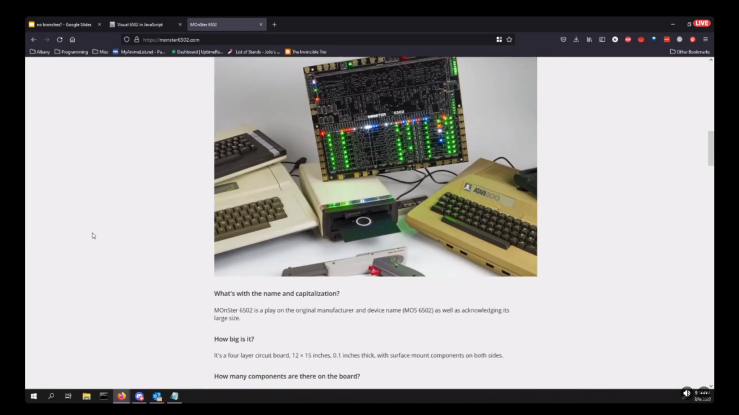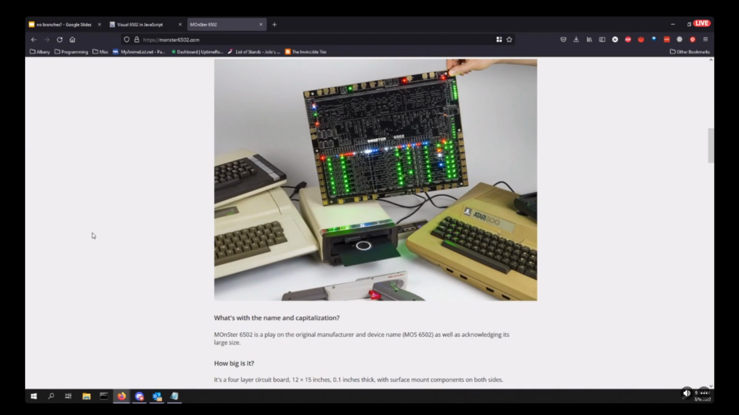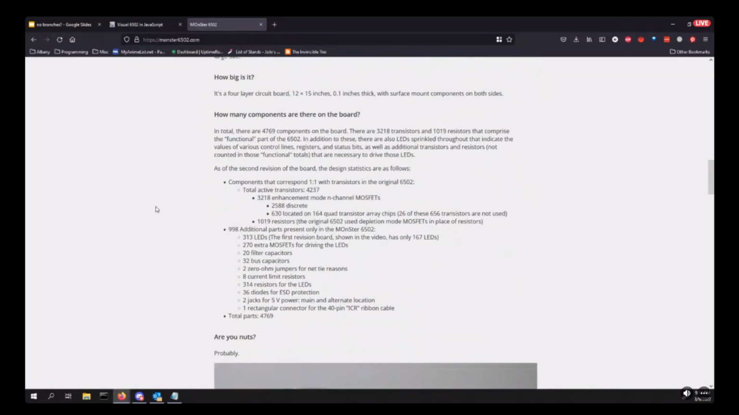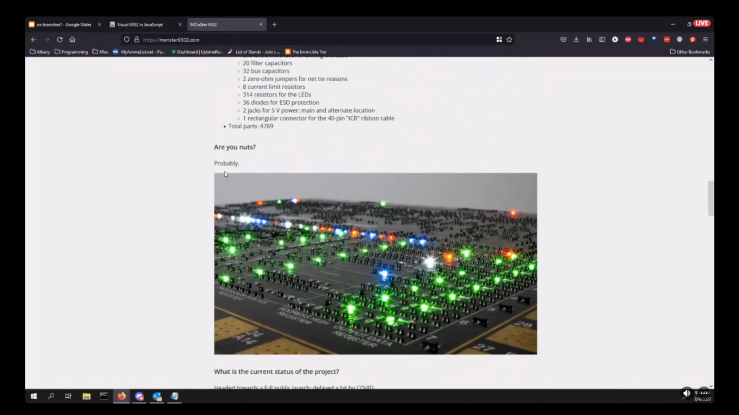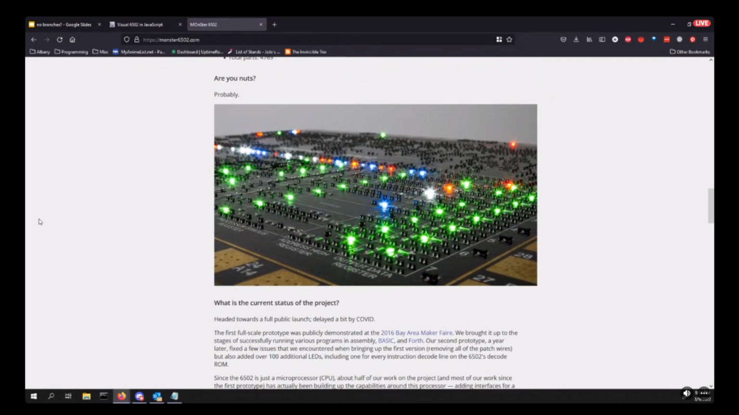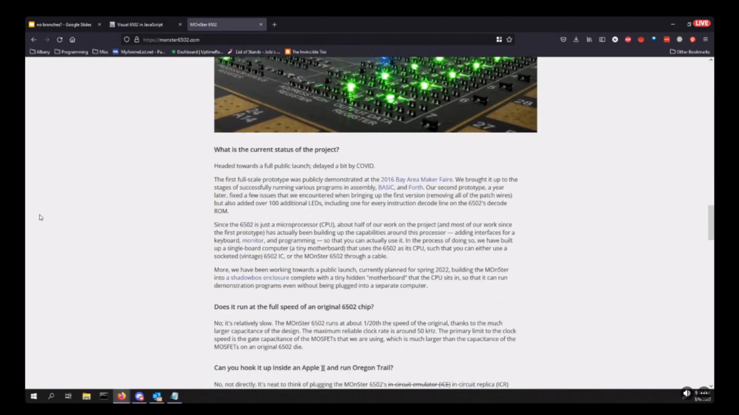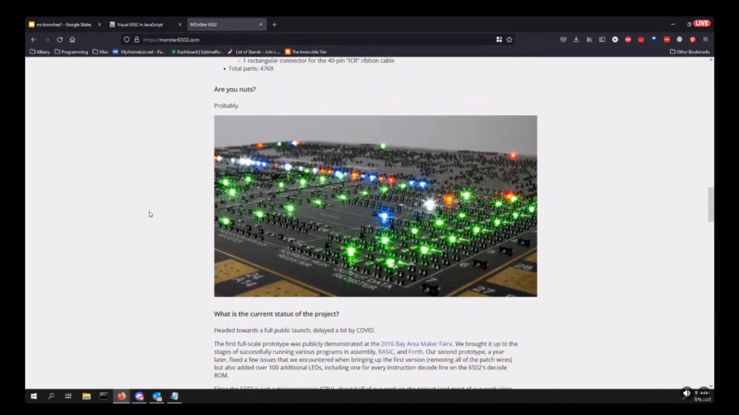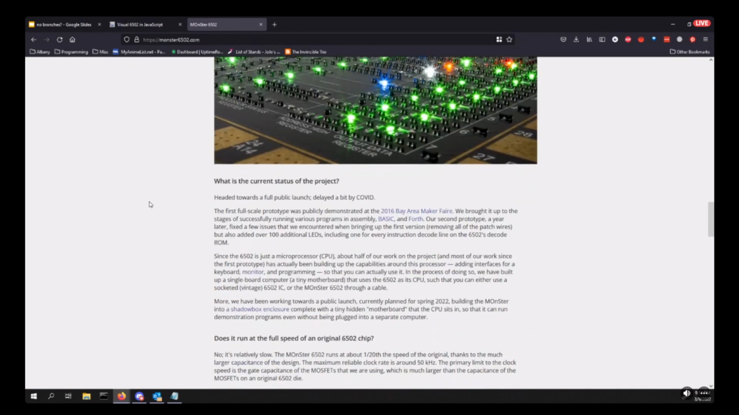But this thing is huge. It is 12 by 15, with a total of 4,769 components. So, are you nuts? Probably. So yeah, if you ever want to go to maker fairs or nerd conventions, you can see this giant chip, which is very cool.